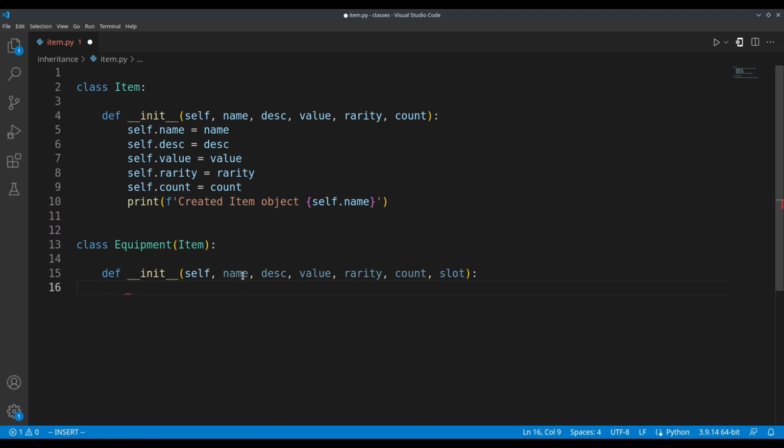The reason we have to include the rest of these in here too is because we have to be able to pass those into the parent class. So when you're calling upon the equipment class or calling upon whatever class might inherit from the equipment class, you have to be able to pass in the information that its parent classes need in order to create themselves. So we still have to pass in the same information into the init method. And the first thing we're going to do in this init method is call on our parent class. Now there are two ways to do this.